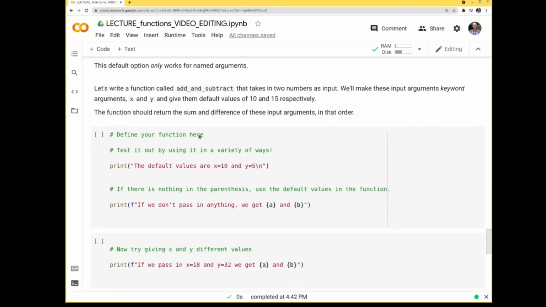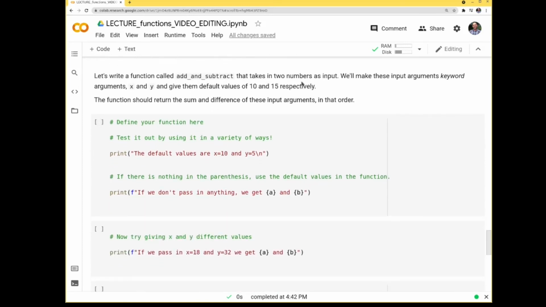So we're going to write a function called add_and_subtract. It takes in two numbers as input, and we'll make both of these input arguments keyword arguments for x and y. We'll give them default values of 10 and 15, meaning that if somebody doesn't pass in anything, it'll assume that x is 10 and y is 15. And the function should return the sum and difference of these input arguments in that order.